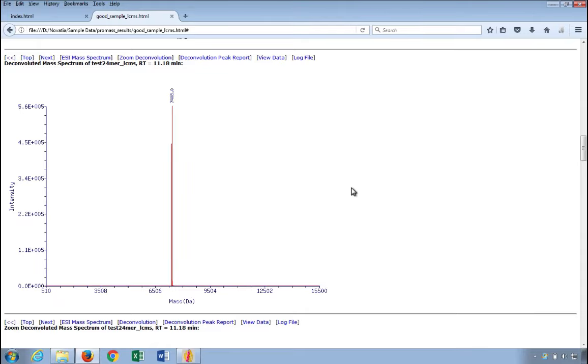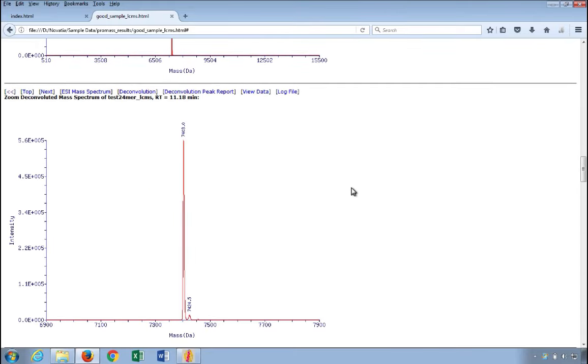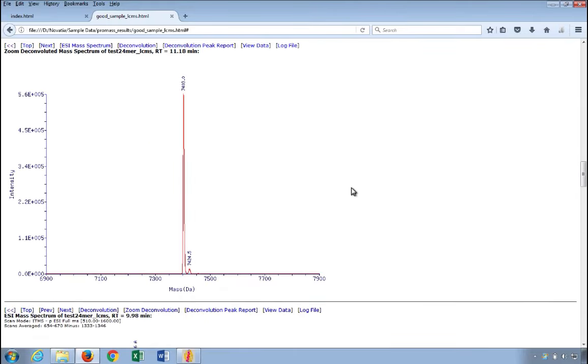Below this spectrum is what's called the zoom deconvoluted mass spectrum. This is essentially a close-up view of the region of the deconvoluted spectrum that includes the most intense peak.